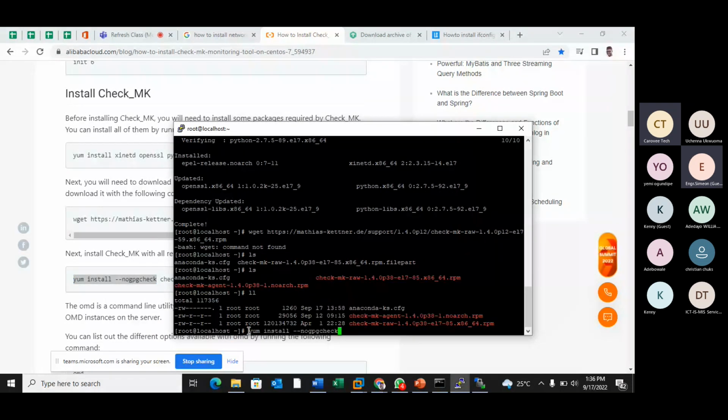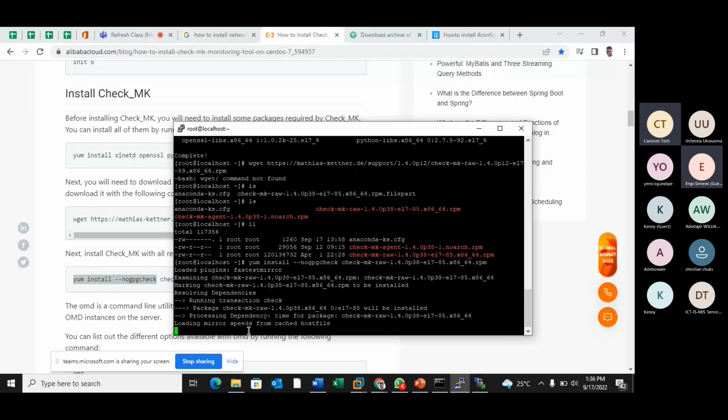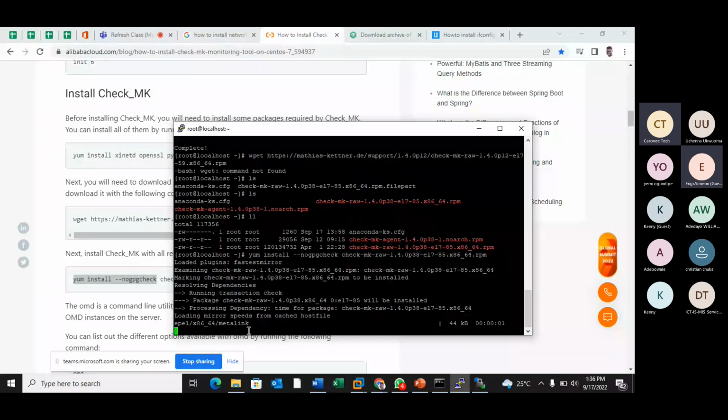Just type C and tab. Look at my CheckMK. So I will now type my raw, not agent yet. I have it here. Yum is to install. I am installing it now. So I can easily download from the internet, or I can also download separately and use WinSCP to move it to my Linux box and use my command to install. It's doing installation now.